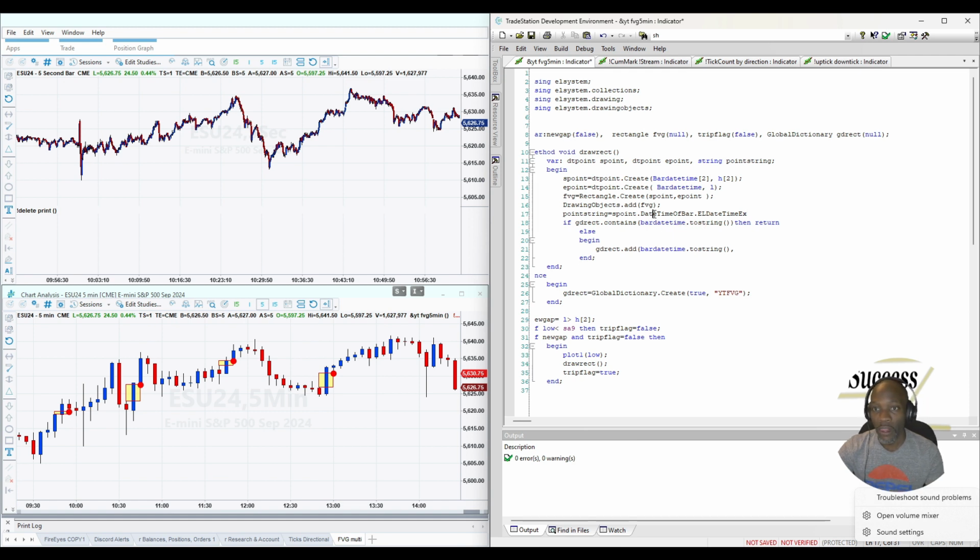I mean, to send multiple things at one time, we need to put it in a string so it can just read it. If we're only using just a Boolean or just an integer or just a double, then we could just send that number or that variable. But since we want to send multiple things at one time, we need to convert it to a string so we can add it. All right, so S point date time of bar EL date time X dot to string.